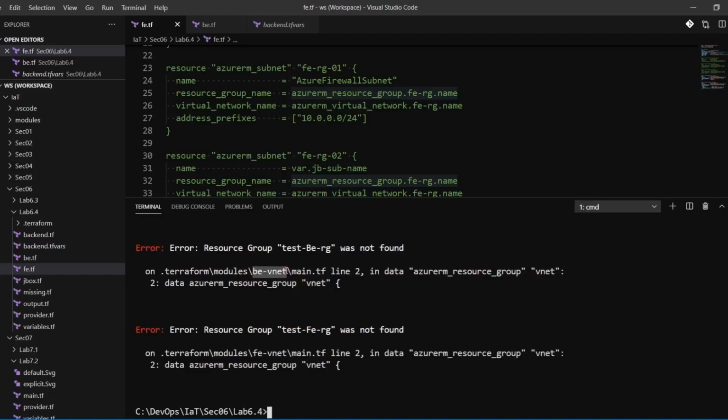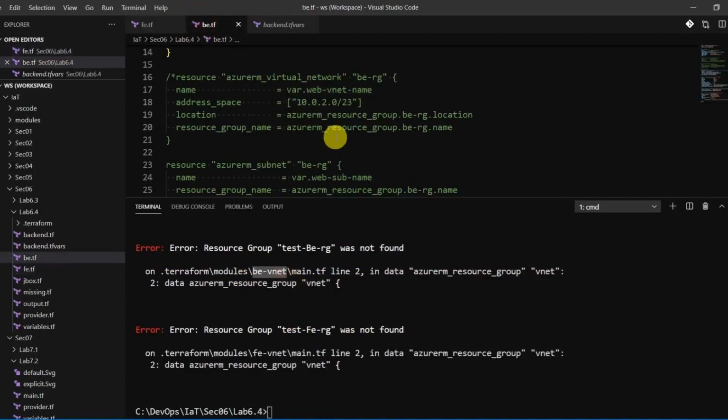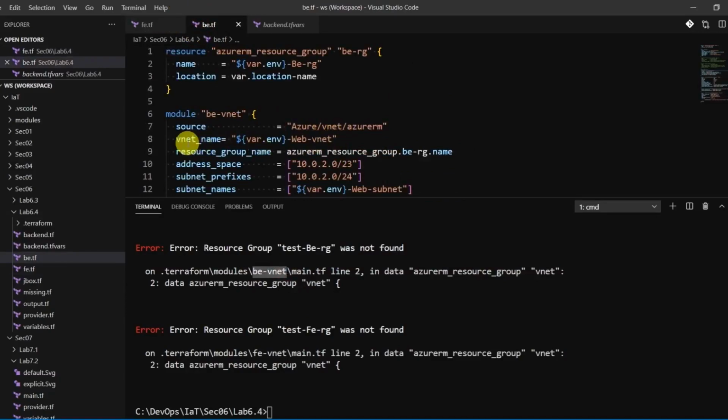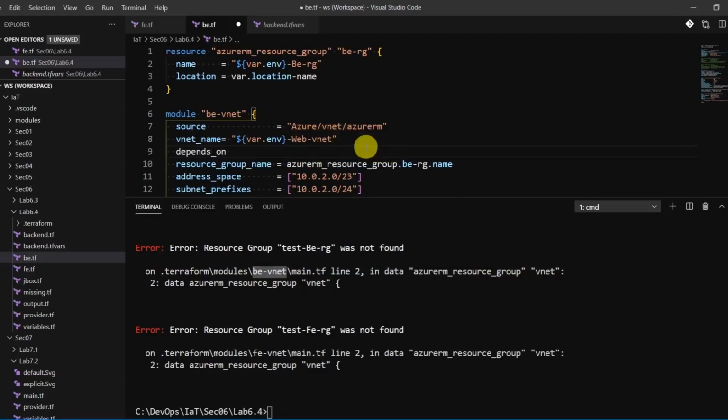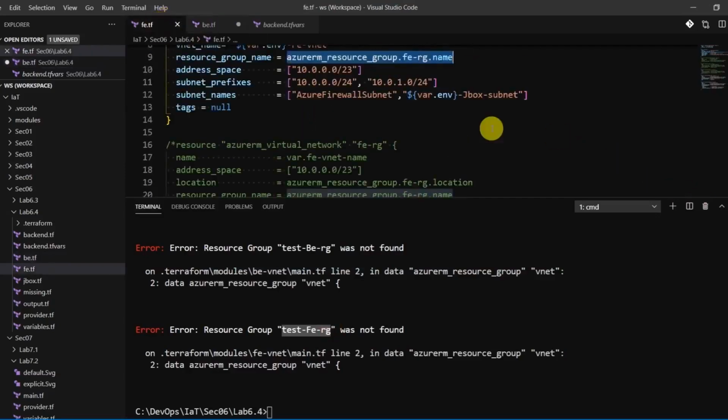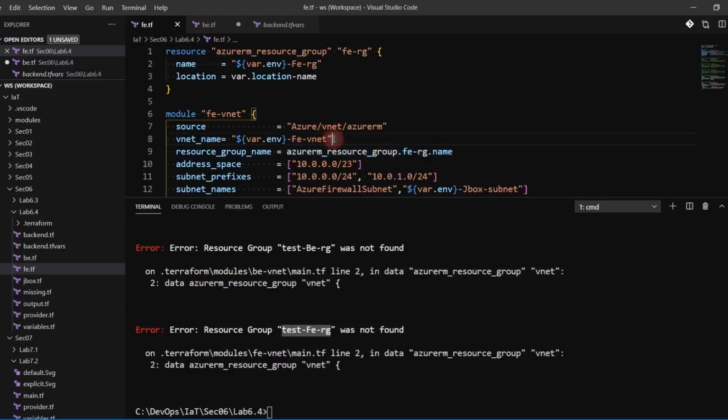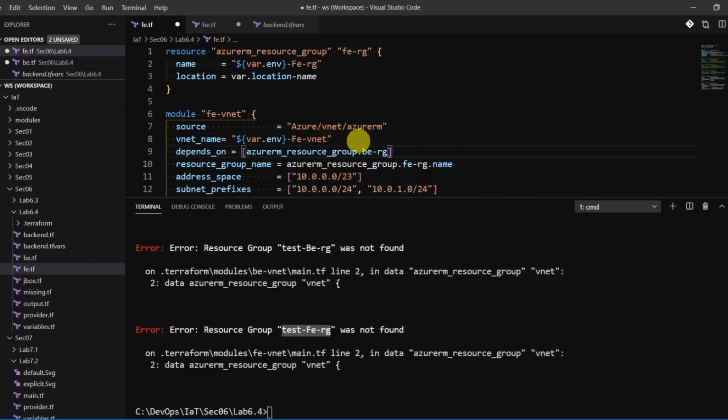So this is the backend VNet. Let's go into the backend VNet. Now I will introduce depends_on, depending on this resource group. In the same way for the front end resource group. So that's my front end VNet, and this is the resource group. I'll save it and now rerun the plan.